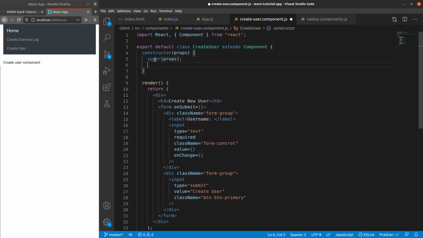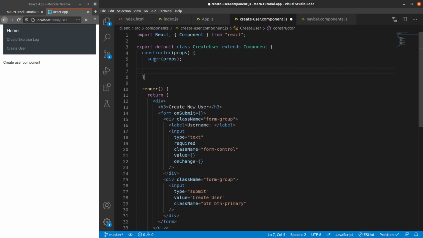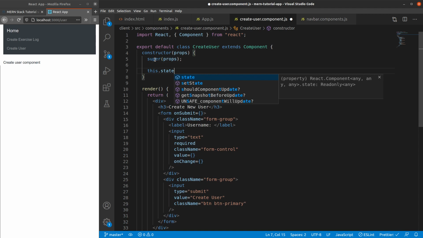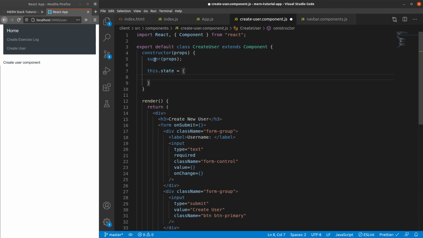Okay, so we just need to call a super and we create a state which has username. Okay, and use this with a small cap. Okay, so let's understand what we did here right now. In the constructor we did the boilerplate code in here.